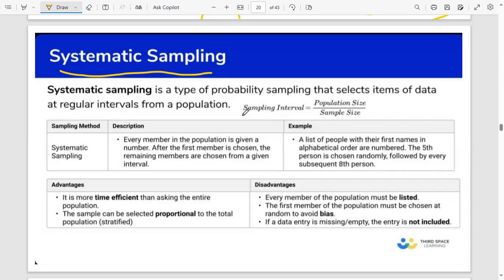So how do you find the sampling interval that you want? We have a formula here that you should take note of. The interval is just the population size divided by the sample size. For this type of sampling, you always have to know how large the population is and how large your sample is. If I have 100 as my population and the sample I want is 20, my interval will be 100 divided by 20, which is 5.